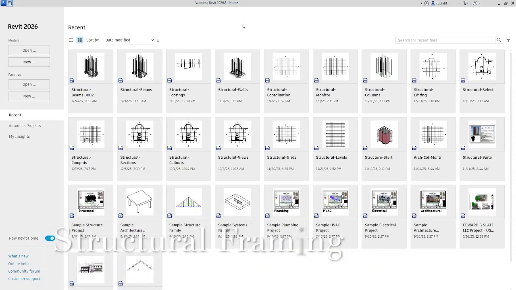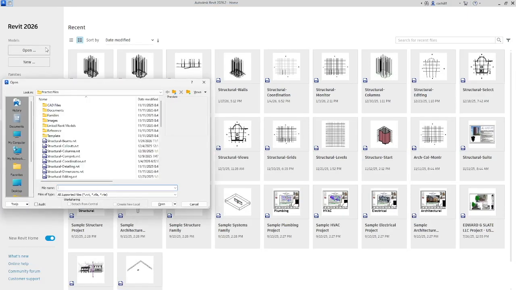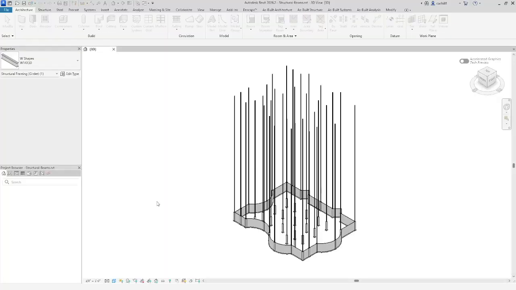In this practice, we will add framing for one floor of a building and then copy and paste the framing to the level above. We will then add bracing to one part of the structure. In this particular task, we will add framing between each column. Open Structural Beam RBT file from the Practice Files folder.